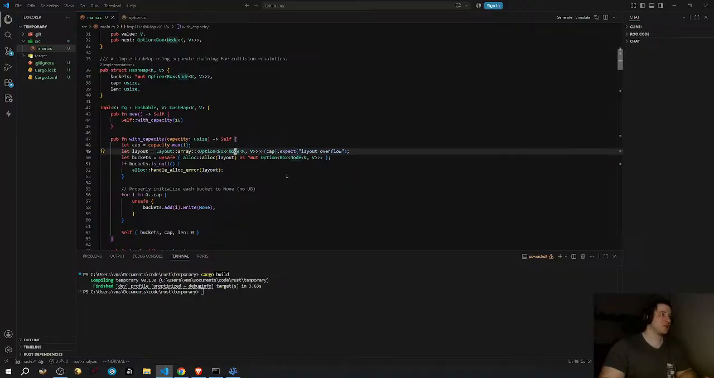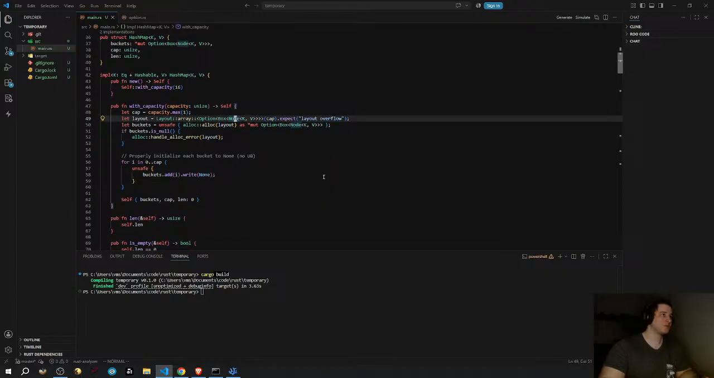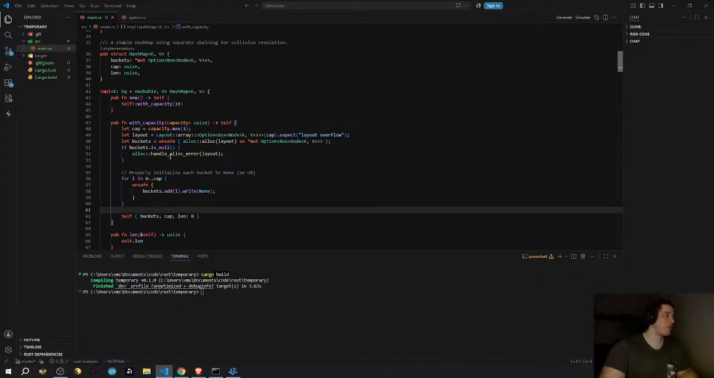Box is a unique pointer to the node. And it uses the alloc to allocate memory based on the layout, as a mutable pointer. These are the buckets. And you can initialize with this capacity. I'm not sure why he's using max 1 here. Maybe this is a mistake.